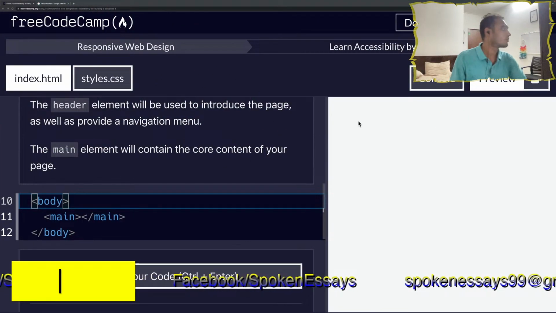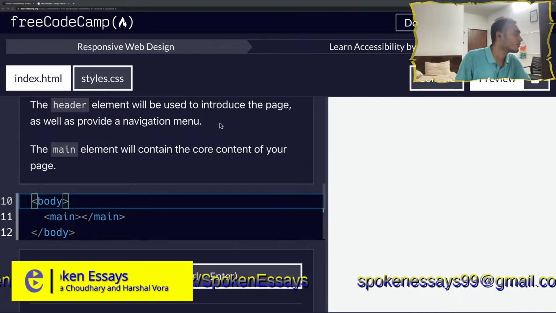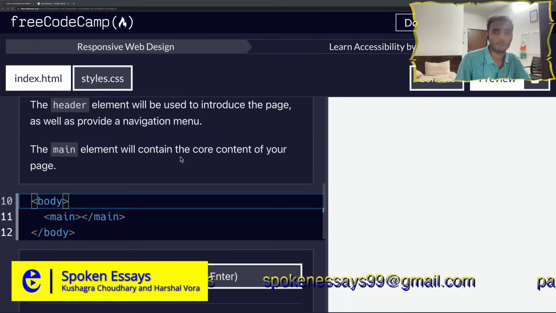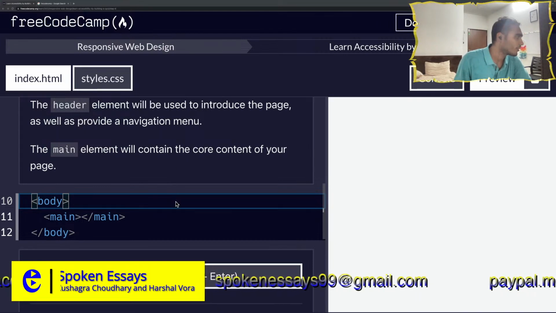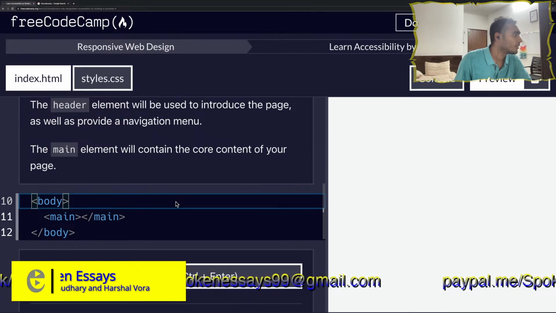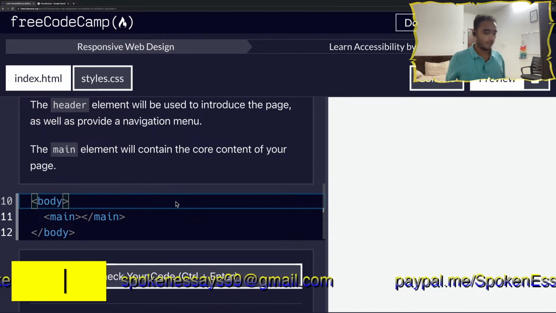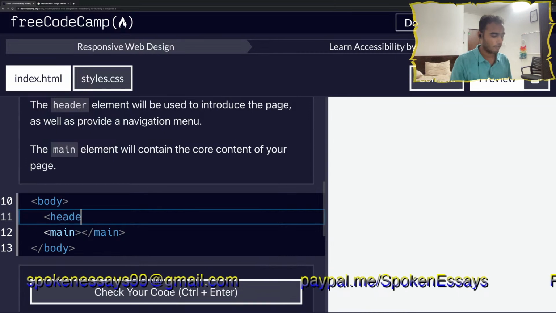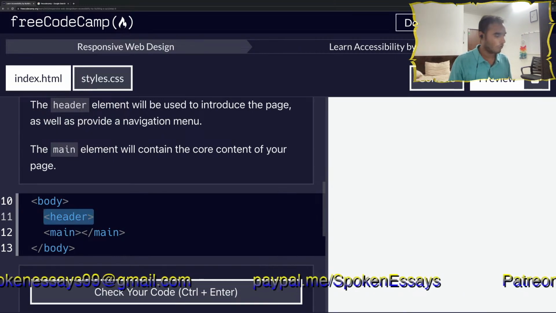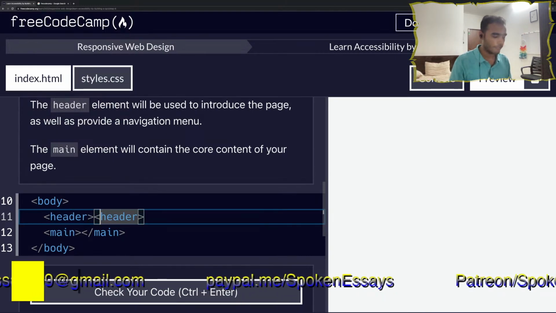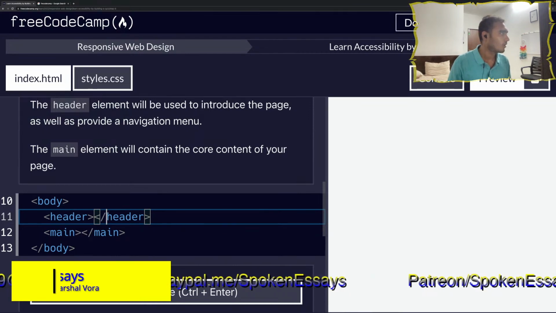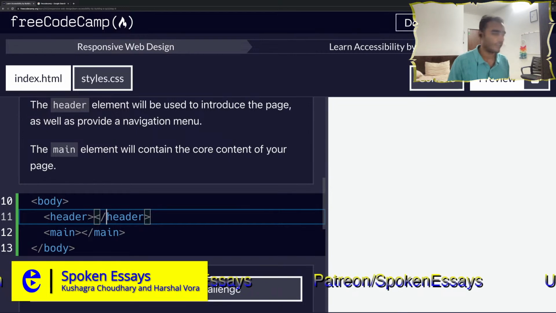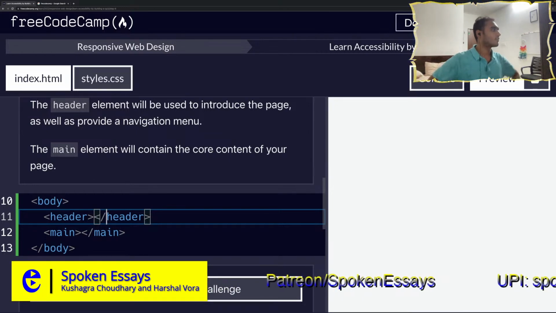And we're back. So where were we? So we were reading that header element will be used to introduce the page. Yes, will provide a navigation menu too. So the main element will contain the core content of your page. Okay, so we'll put header. We will also be asked to add the footer menu later, but that's for the next steps. We can submit and go to the next challenge.